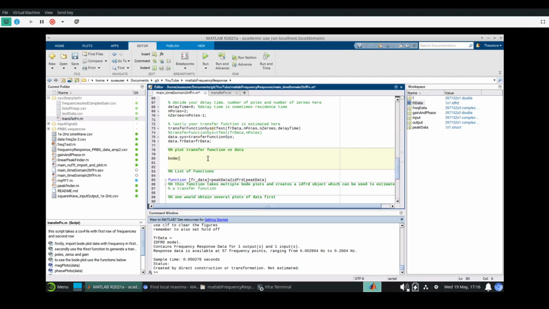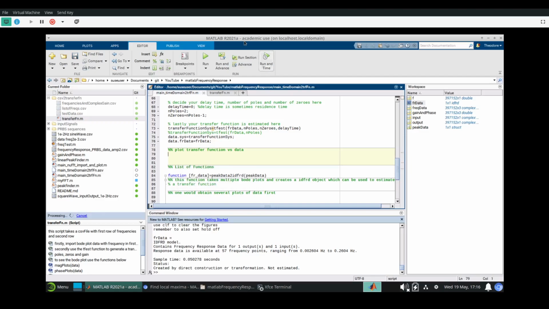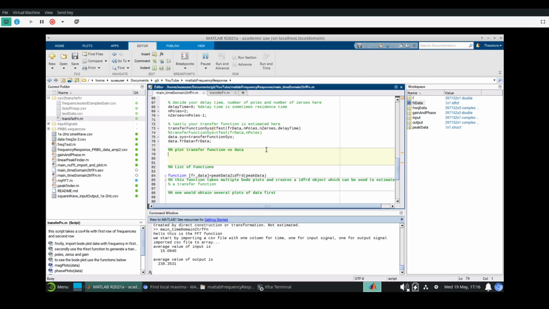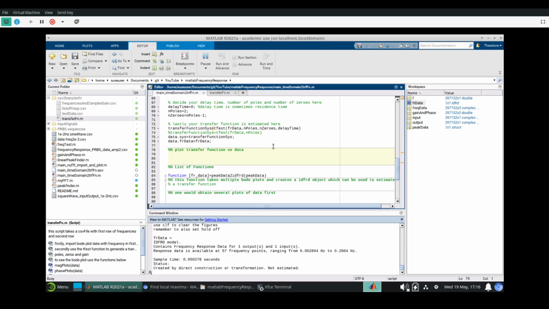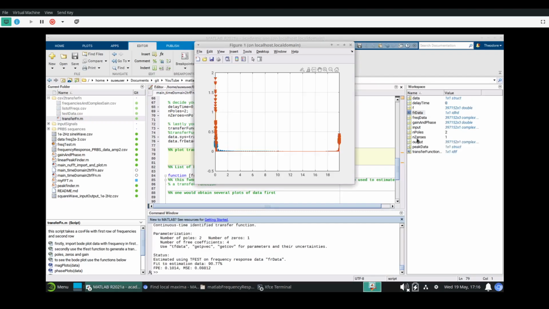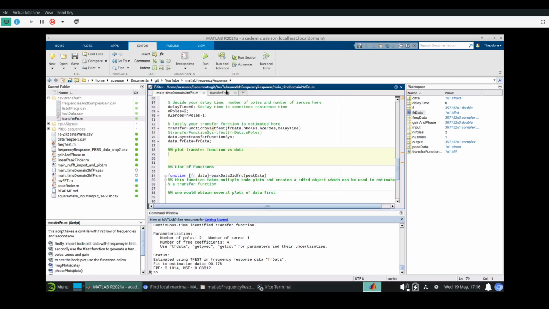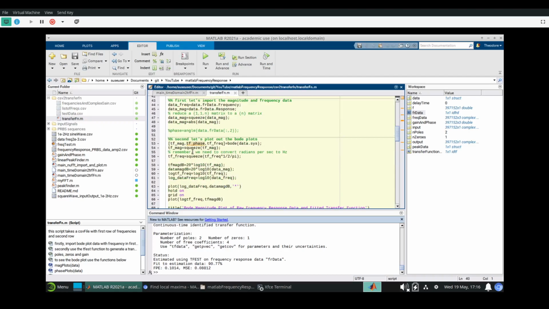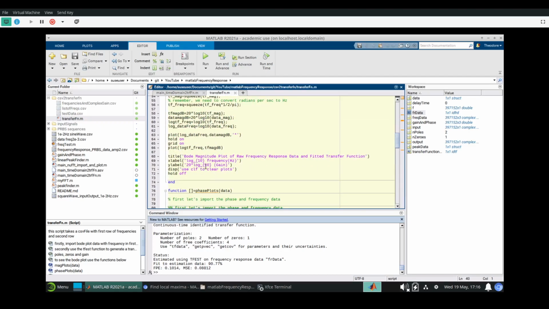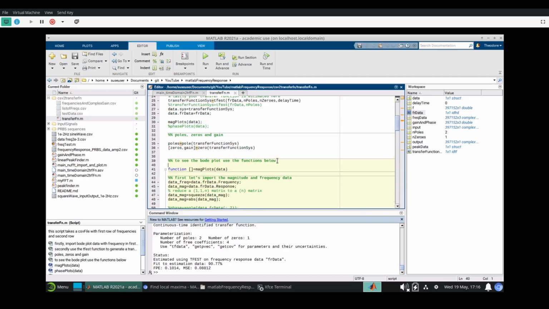So I'm just going to do bode. Maybe I'll do this first. I'll estimate the transfer function first based on the parameters given. So we have a transfer function. I'm just going to do bode transfer function. The function is called bode because it's a Bode plot. So I'm going to compare two Bode plots.